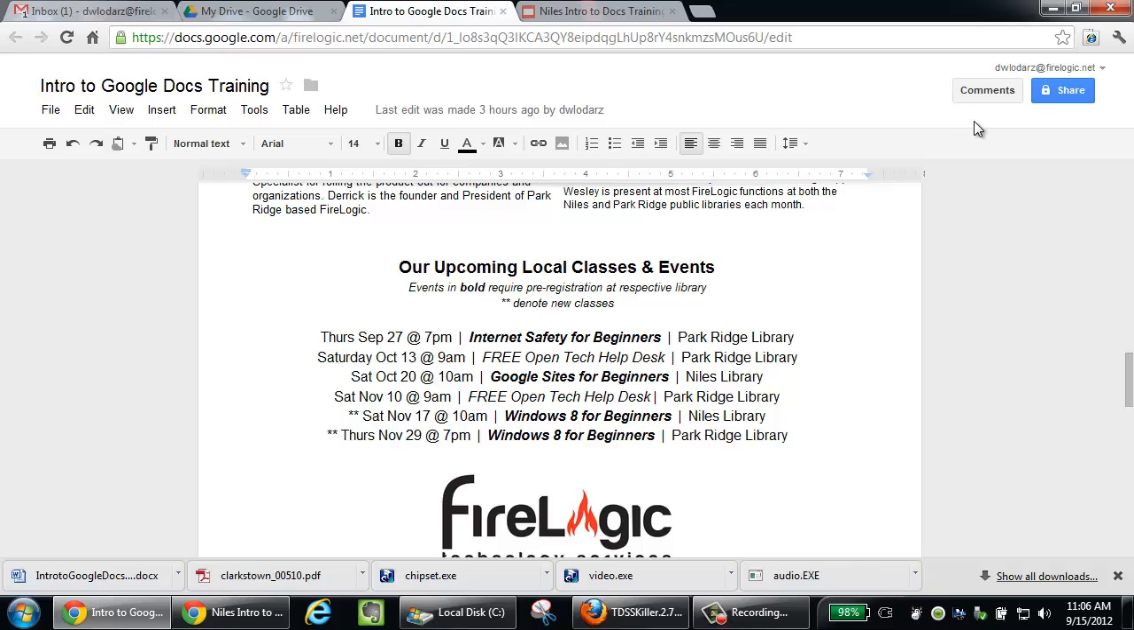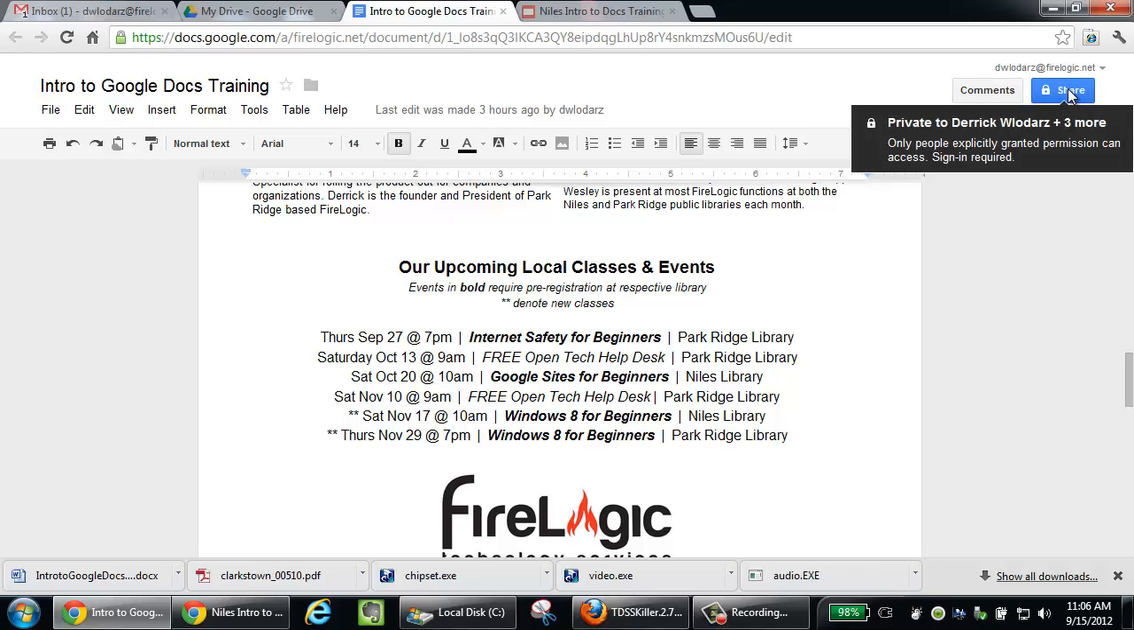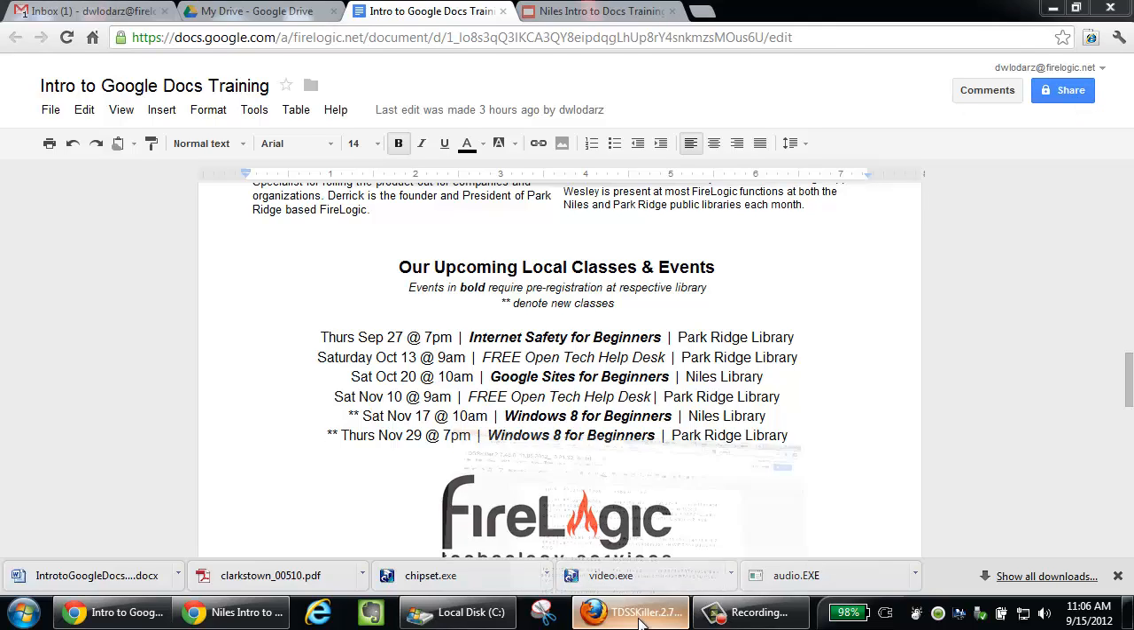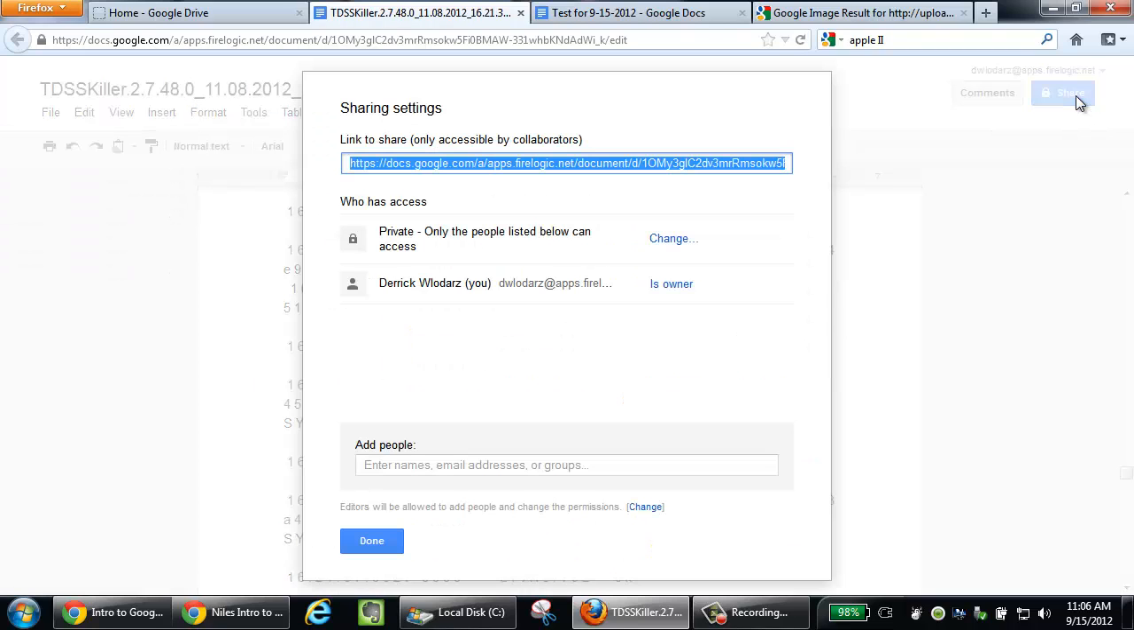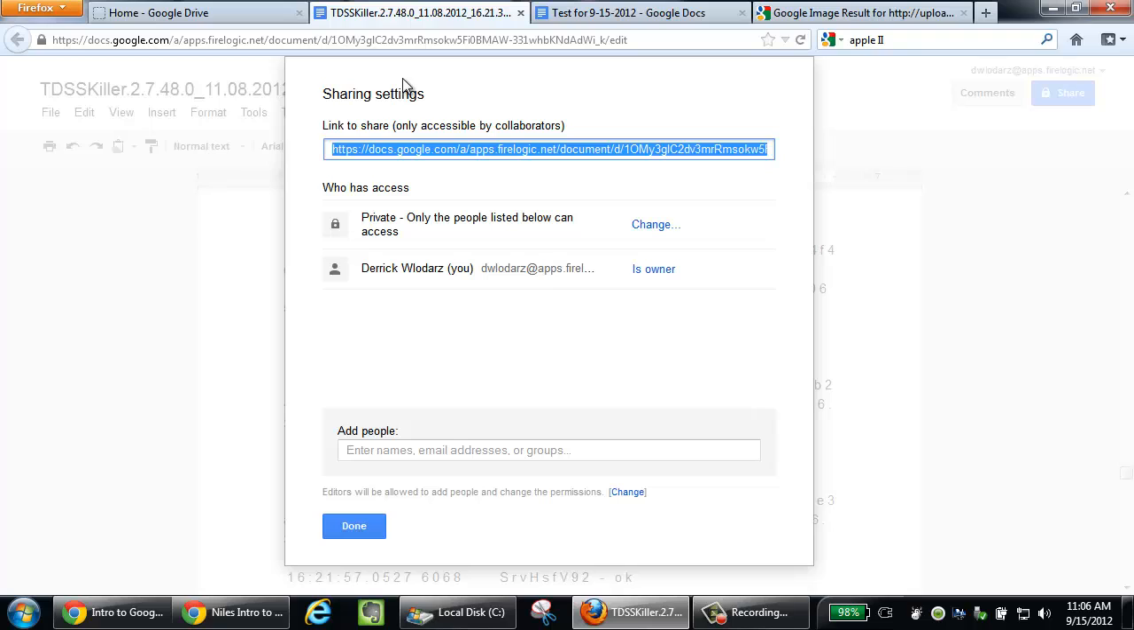On the upper right-hand side of any document we're working on, we have an option to share out our document with anyone that we wish. So if I click on the share button, here's the screen I'm going to get. A little daunting at first, but once you get used to this interface, it'll be very easy for you.